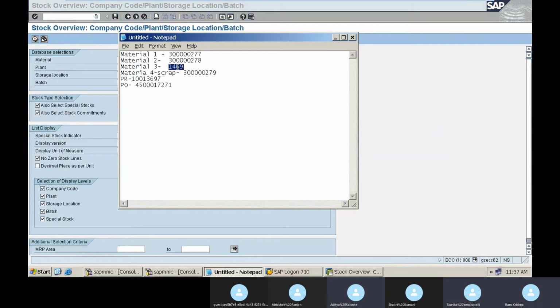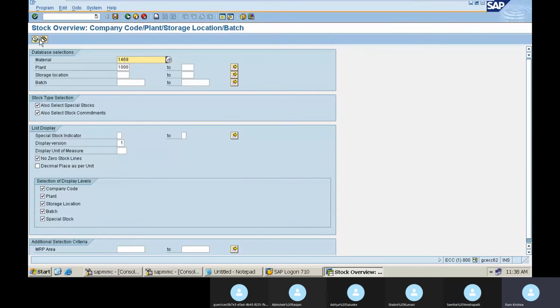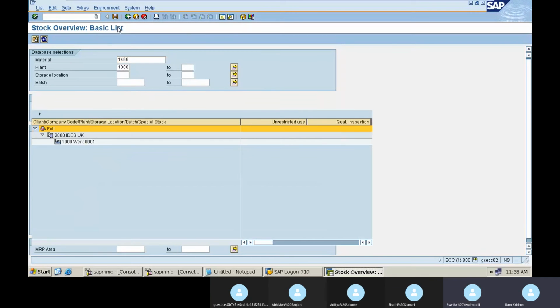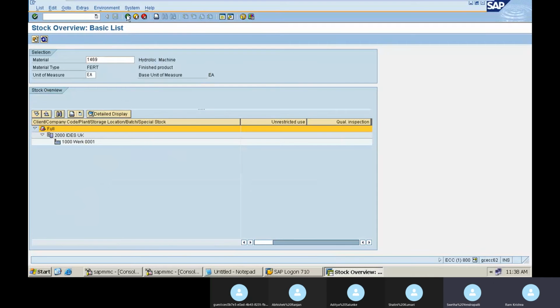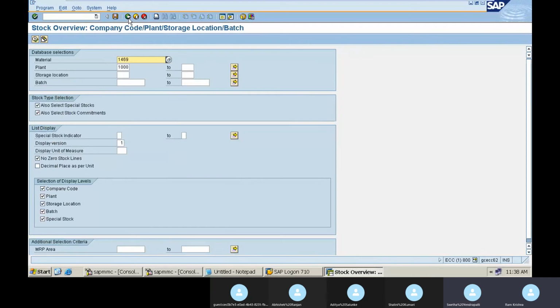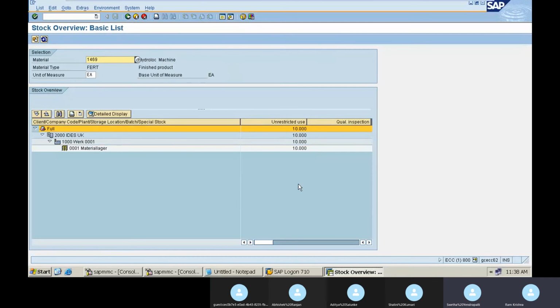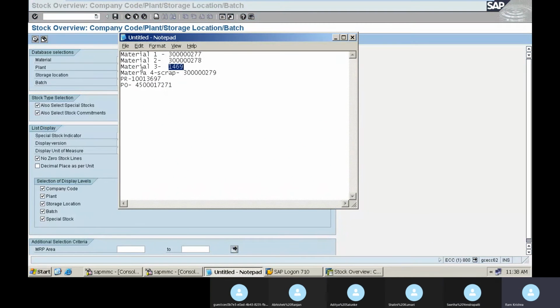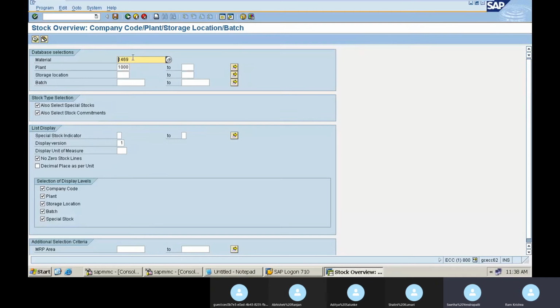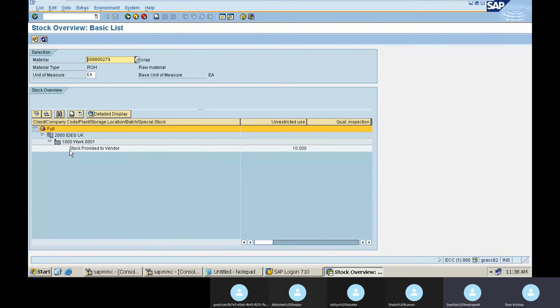The finished good material 1469. Refresh it. See, for the finished good material, the stock you can see is 10. But now we need to check for the scrap material, 279. Execute. Can you see? Stock provided to vendor, 10. Now, what should we do?